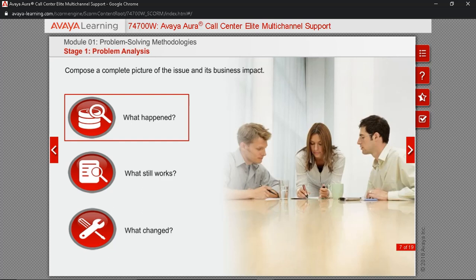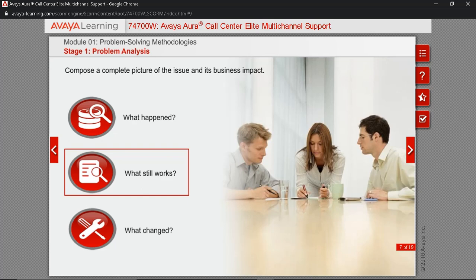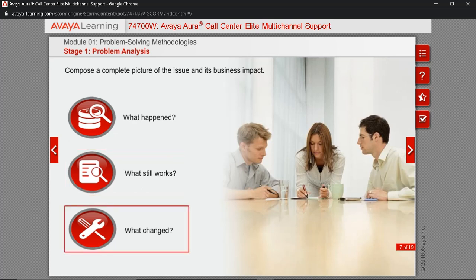When we ask what happened, we want an accurate and complete assessment of the service impacting issue and a documented and detailed description of the problem. When we ask what still works, we want the analysis of what processes are currently working and the documentation of their expected behaviors. When we ask what changed, we want an analysis of the environmental changes that took place before the service impacting issue began.